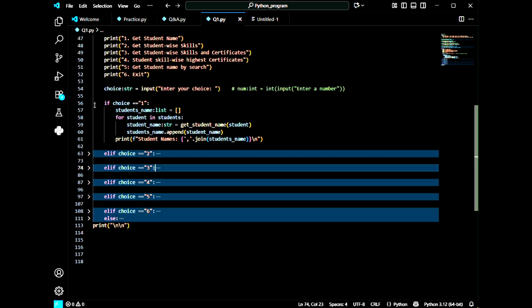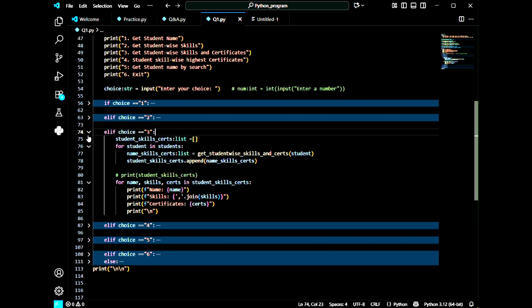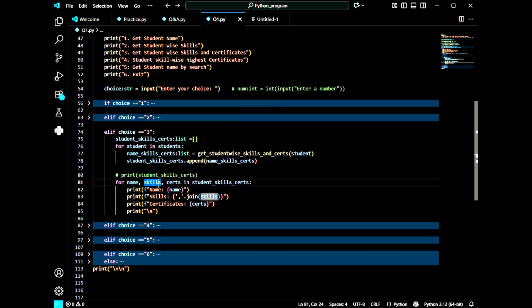In the same manner we will go for choice number 3. Here again I'm using iteration for name, skills, certificates in student_skills_cert. As we know, we have already stored name, skills, and certificates in student_skills_cert using the append function with the help of the dot operator. So in line number 81, in the first iteration it will pick the first student's name, and then skills, and then certificates. Then all this data will get shown: name in the name, skills in the skills, and certificates in certs.